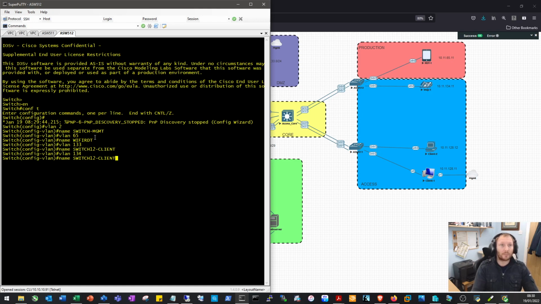134, switch 12 voice, 135, switch 12 Wi-Fi guest, 136 is Wi-Fi corp, 137 is the printer VLAN.